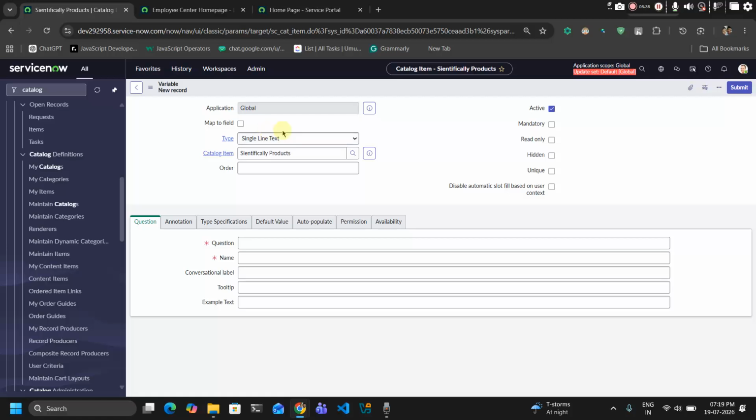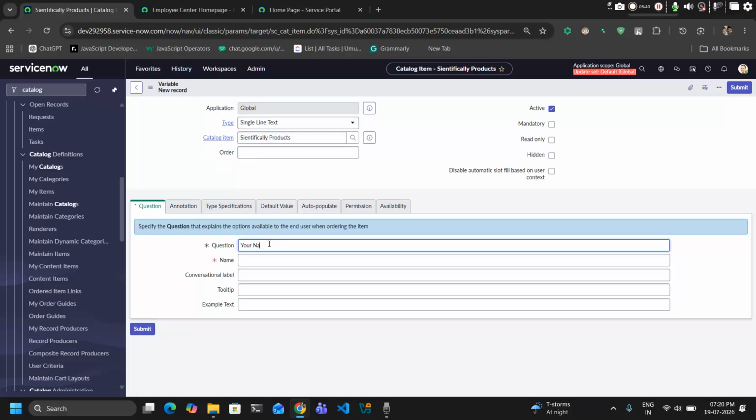Yeah. So I'm going to create a your name, and this is the question we have to create. This is a name which is the backend name of this question, so it will be auto populated. I'm making a single line text, and the catalog item is a product, which is scientifically product, and I'm making this as mandatory.